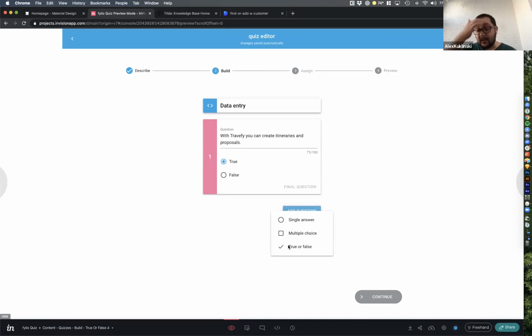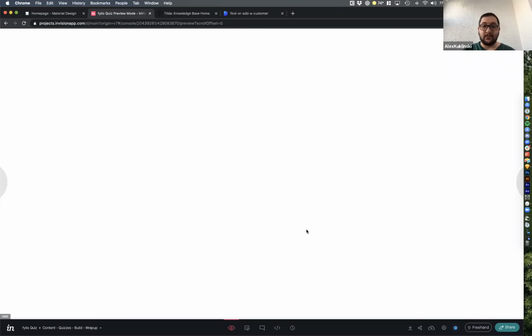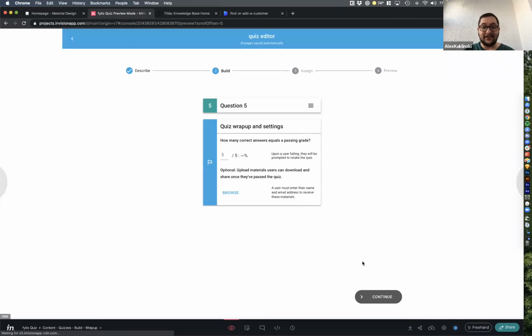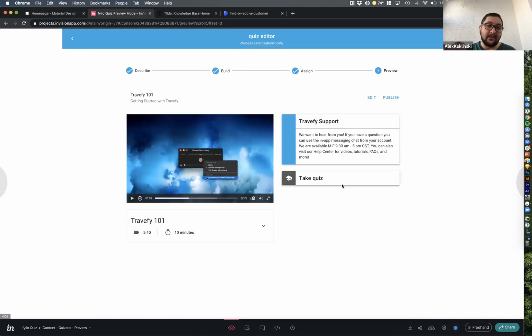This is actually what we're doing with a couple of our customers: building out their feature requests, and really working with them to make sure that what we build is specifically what they want. So basically just walking through, this is how quizzes would work. And then when they're done, you assign the quiz to a tutorial and you can take the quiz.